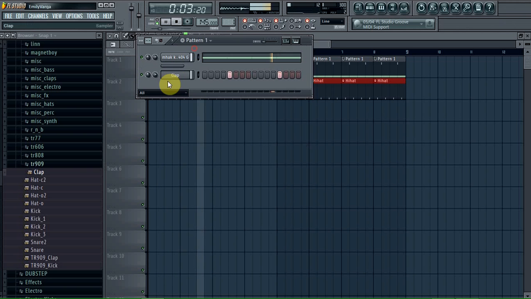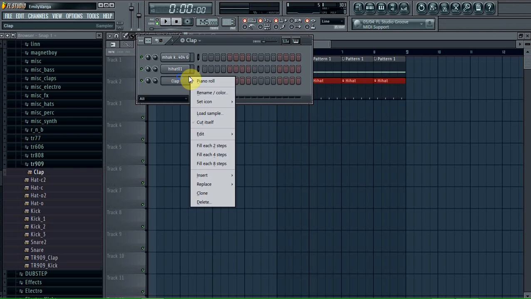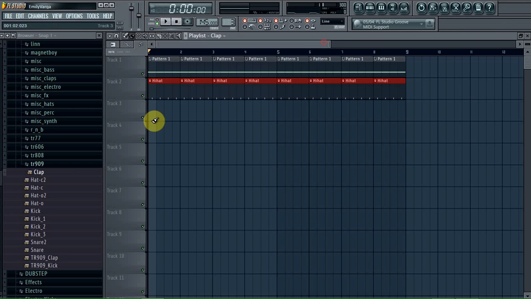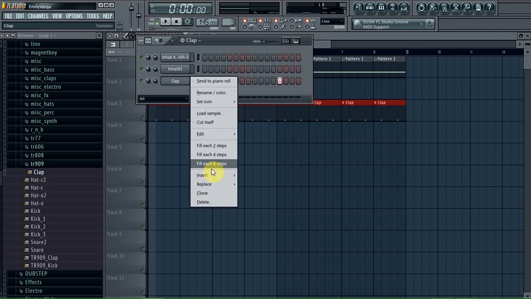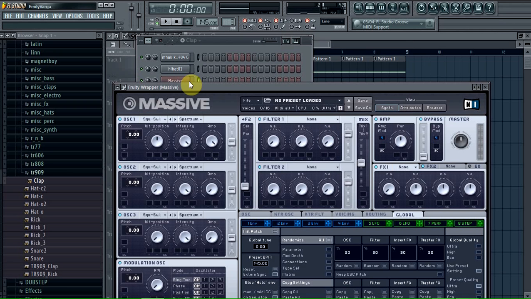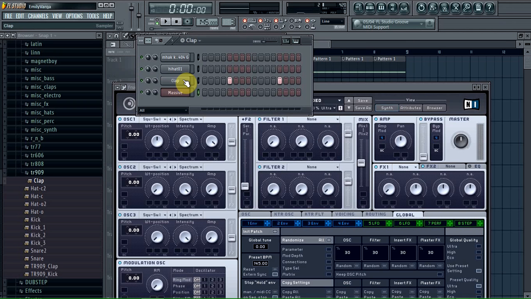I'm going to take the clap, cut it, paste it. So there we go, now we have this. Okay, so I'm going to use Massive for the bass. I know there's not much for the drums, I'm just trying to move along quickly, not too slow.